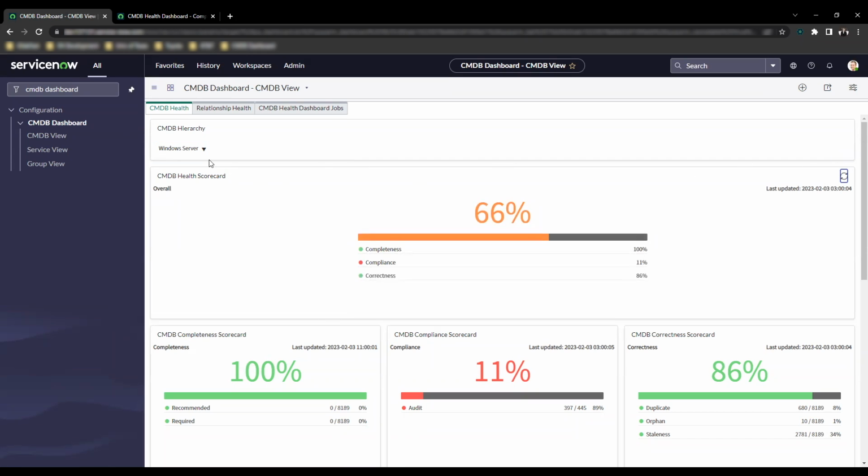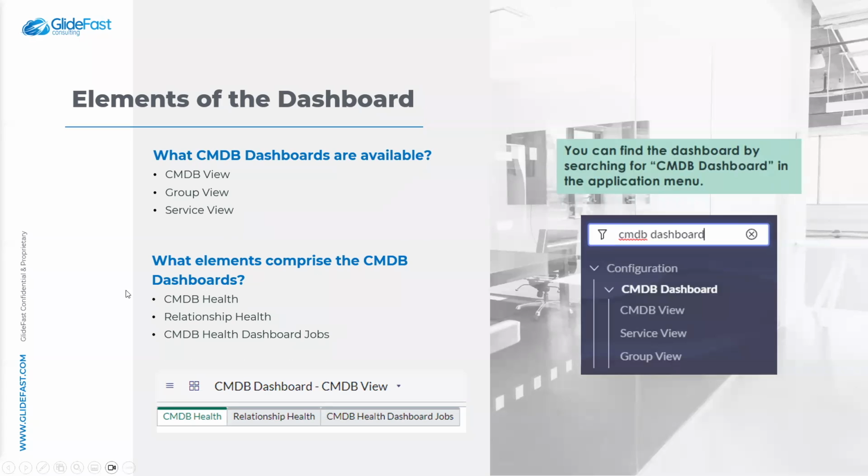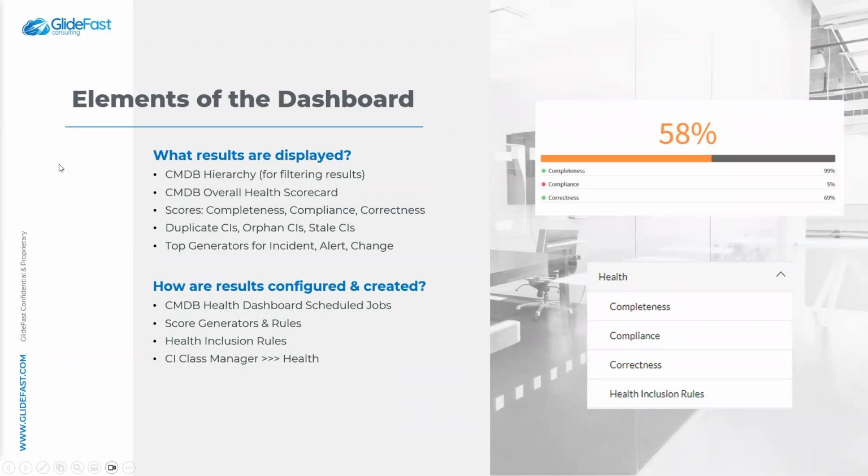That's all great. However, there are better ways of managing this. Let me take a step back here and make sure that I'm following along with my presentation. All right, so I talked through some of this stuff here. Let's go to the next slide and talk about what results are displayed. All right, so there's a CMDB hierarchy for filtering results, which I just showed you.